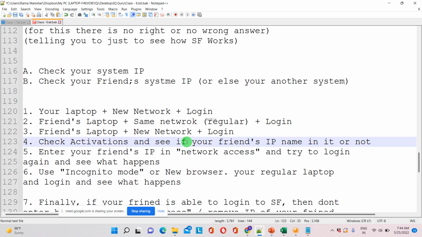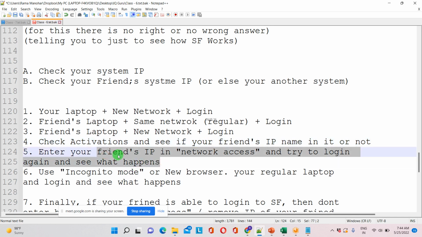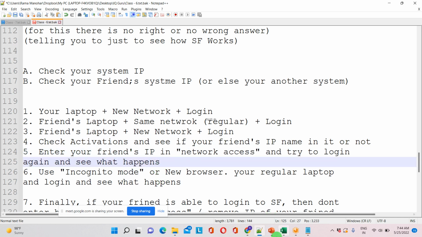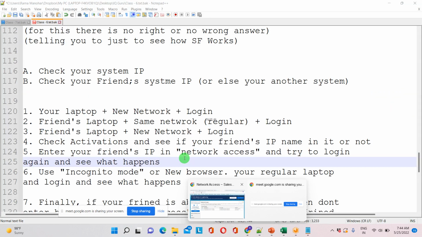If your organization laptop is not asking you to verify, then your IP address is not yet mentioned in your organization, which is rare. Enter your friend's IP in Network Access and try to log in again, and see what happens. If you are not able to log in with your friend's IP, you can go to Network Access and enter your friend's IP address, the way we entered my IP address here.